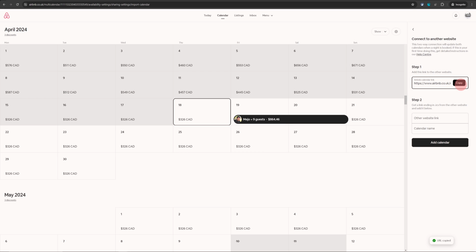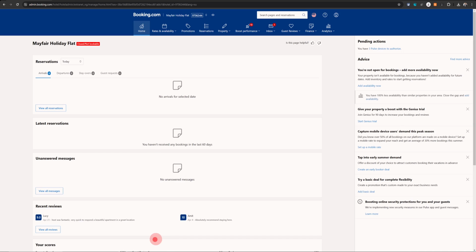And now we will go into booking.com and import this calendar. And at the same time, we will export booking.com calendar and bring it in here. So let me just go to booking.com next. So this is your booking.com listing.